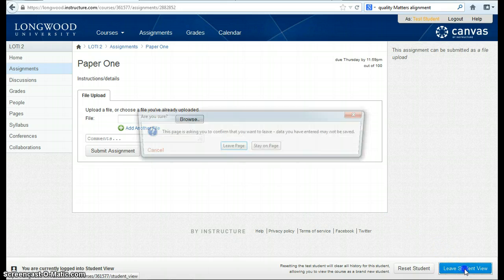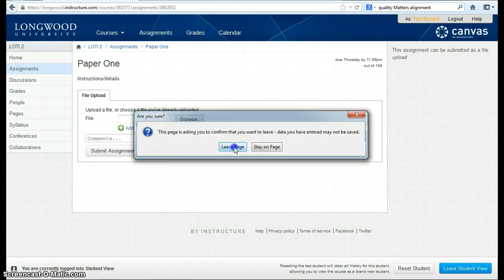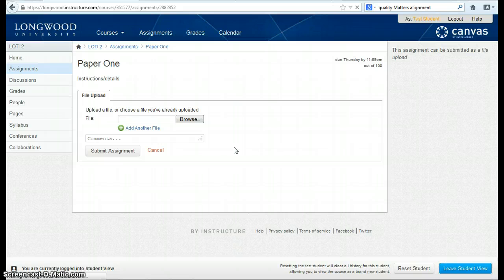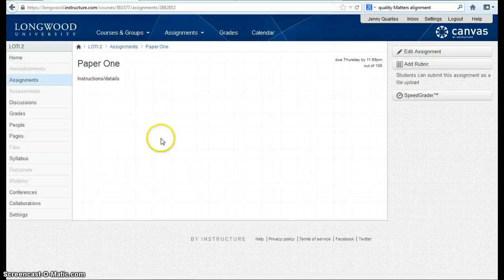If I leave the student view I'll get an error message if in the middle of assigning something, but otherwise I'll return to my normal instructor view. An important feature of adding or grading assignments will be the assignment rubric, and that'll be talked about during a different module.